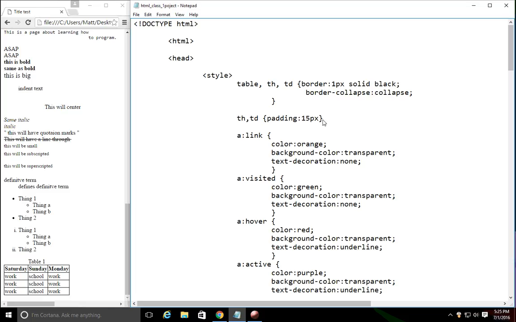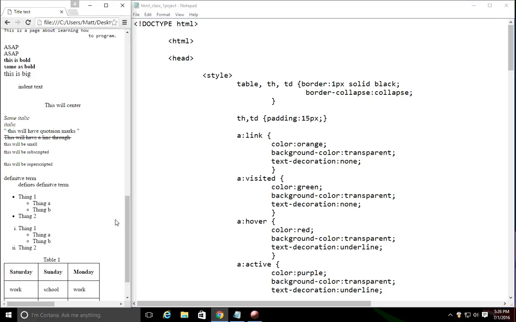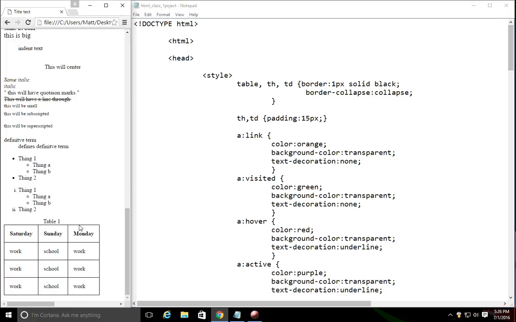Actually, I think I may need a semicolon for that. Some languages you actually have to have a semicolon to finish a line. Others are not so strict. There we go. So that gives you a 15 pixel padding in between your term and then your border.